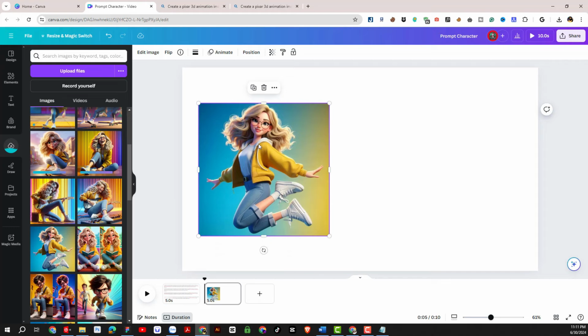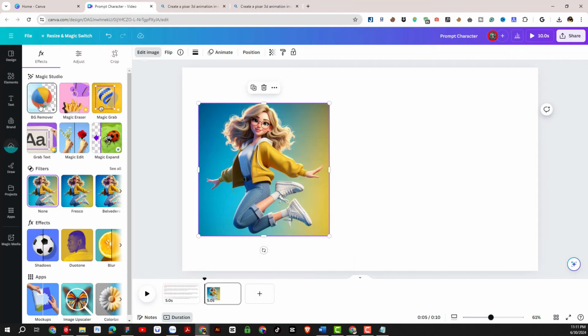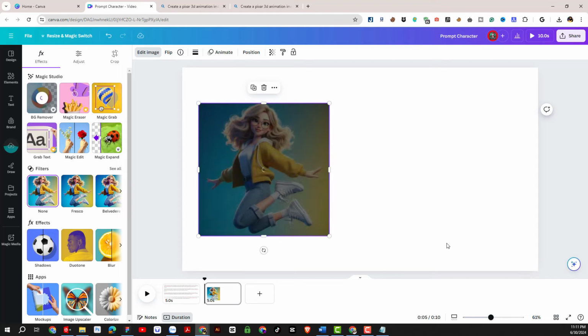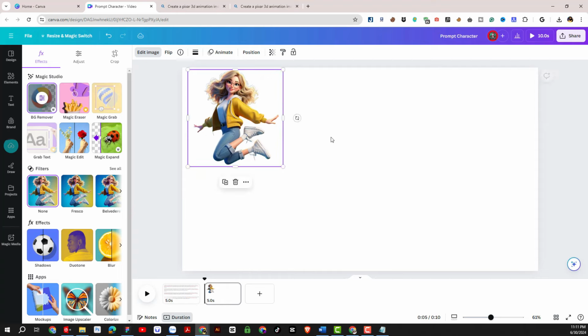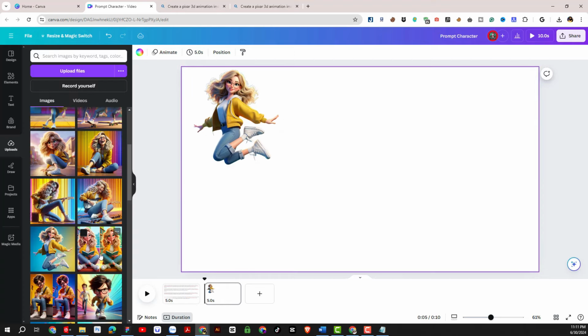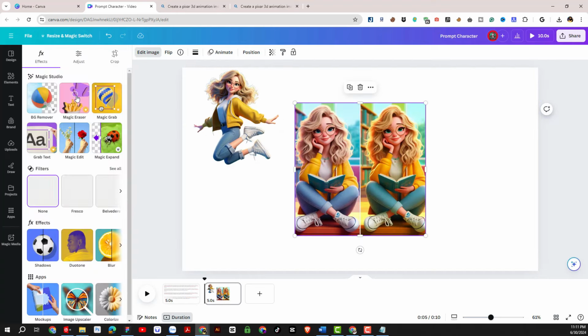I will proceed to separate the background for the characters with the outstanding background separation tool in Canva. If you want to use this background separation feature on Canva, please join the Pro Trial Package. Don't worry, I will put the Canva Pro link to try it out in the YouTube video description.